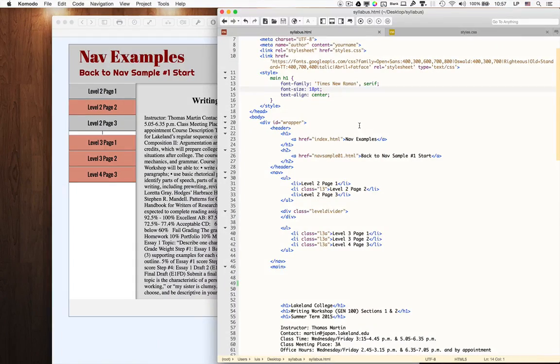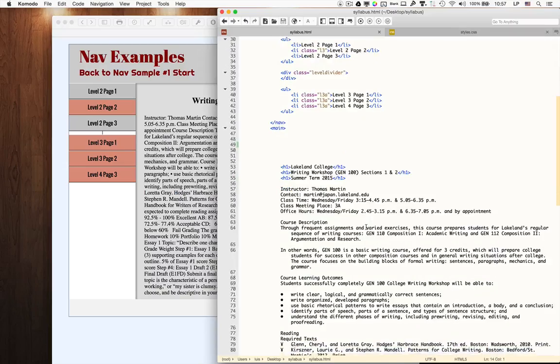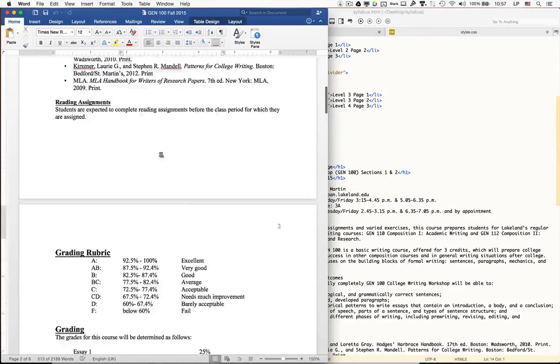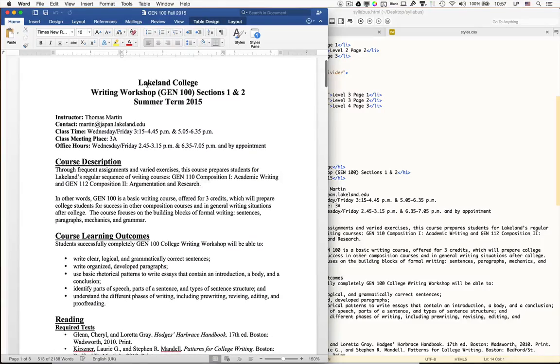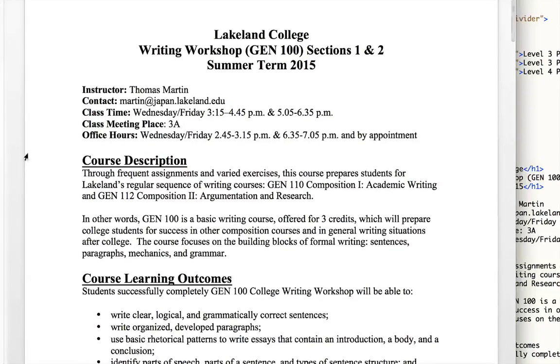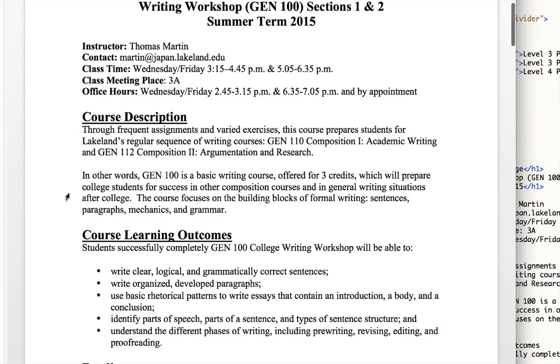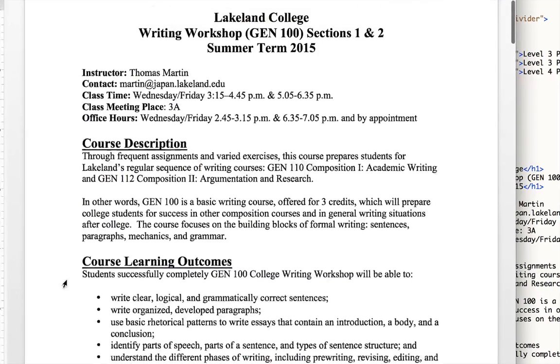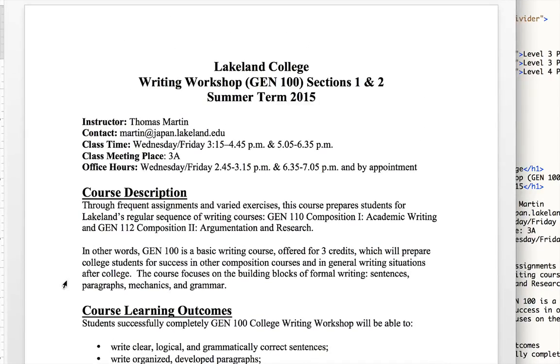Okay, so let's move on then. We've done that H1 area, but when we take a look at the syllabus here, you'll notice that there are titles and subtitles. Course description will probably be an H2, which will need to be styled as well. Course learning outcomes is going to be the same as that one. Reading will also be H2, but required text, that's probably going to be H3, and so forth and so on. So we need to be aware of what we're going to need.